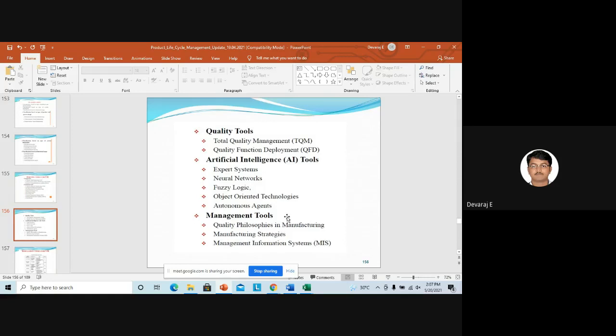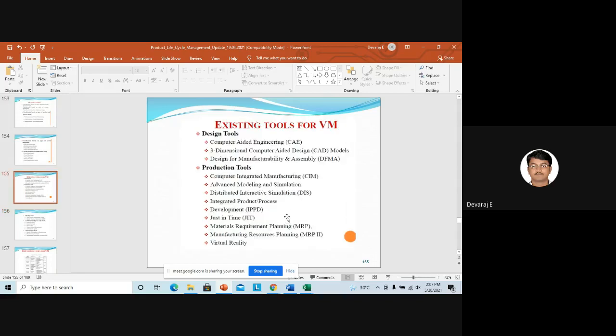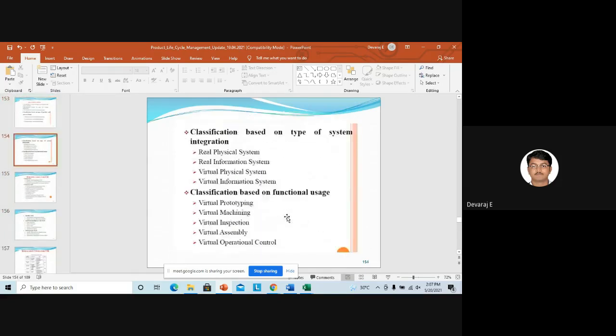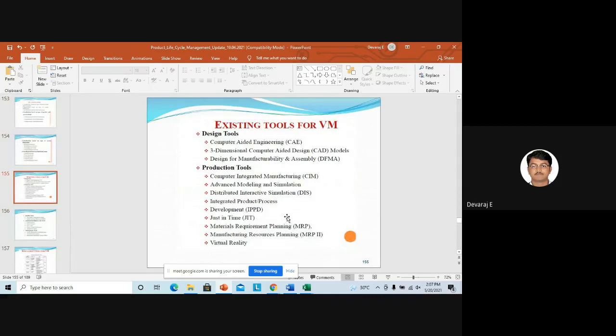Now we will go for the next slide. Students, if you have doubts, you can ask me, then I'll go for the next slide. Any doubts in this classification of the existing tools for VM? Ashok, Fayaz, if you have any doubts, you can ask me. There are a lot of softwares you can learn. You should decide in which department or which tool you are interested.